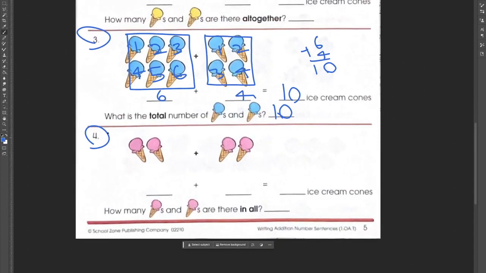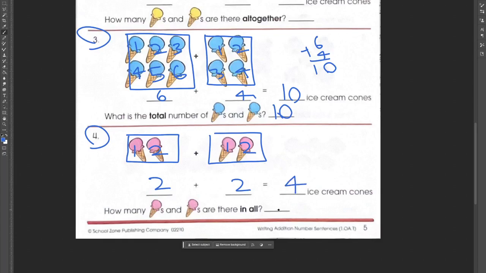Same process here. We just count the amount of ice cream cones here, which is 2. You see that's the same case over here on the right, which is 2 again. And 2 plus 2, if you know your doubles, you should know that this is 4. So we put 4 here.